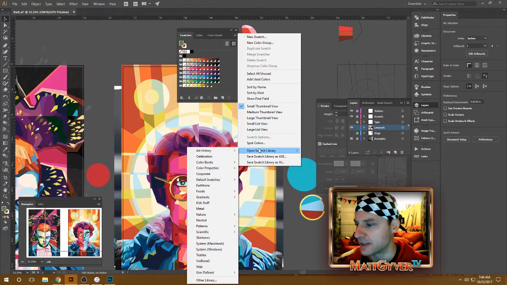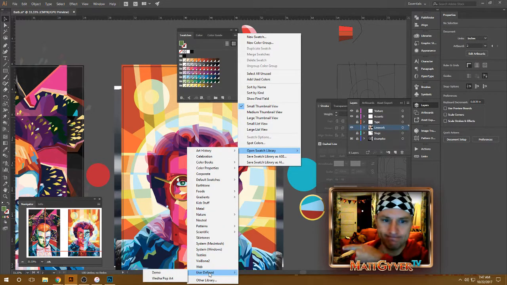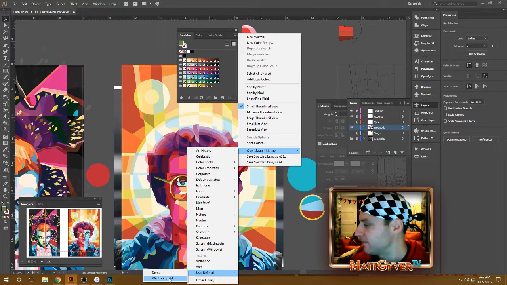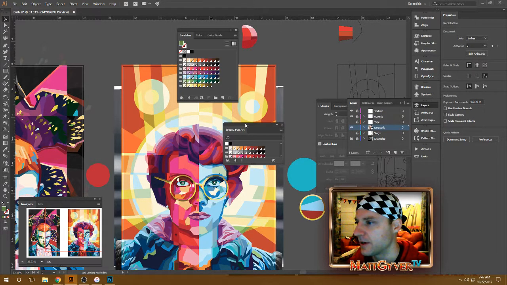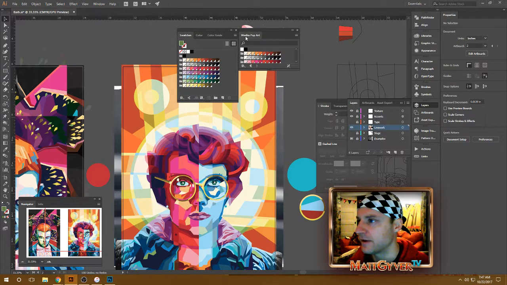We're going to go Open Swatch Library. You'll see that after you've saved it as an ASE, come to Swatch Library, go down to the bottom one, it's called User Defined, right over there. And you'll see that it's whatever you've named the file. So I actually call it Weta Pop Art. And if I open that, it'll open a new swatch panel, those colors.